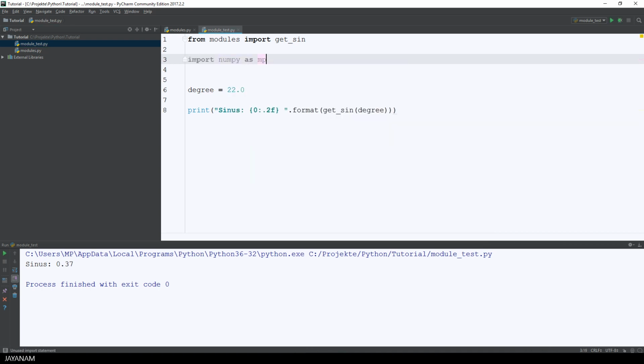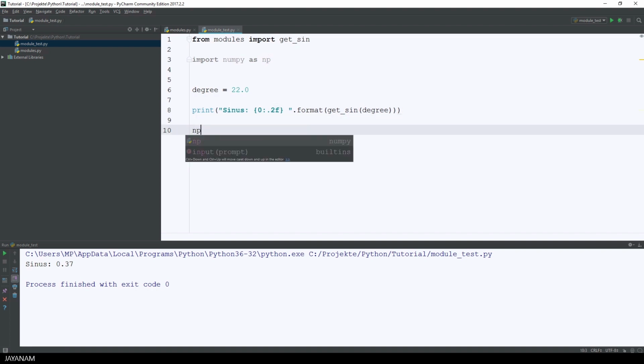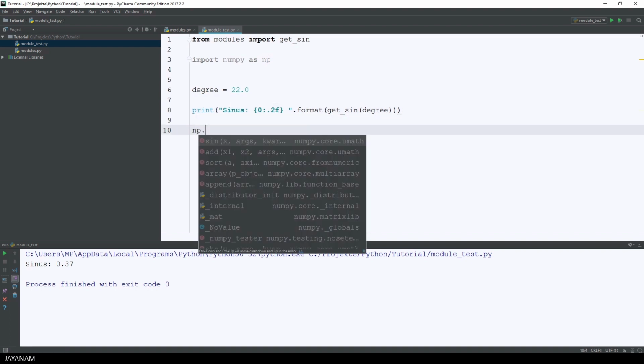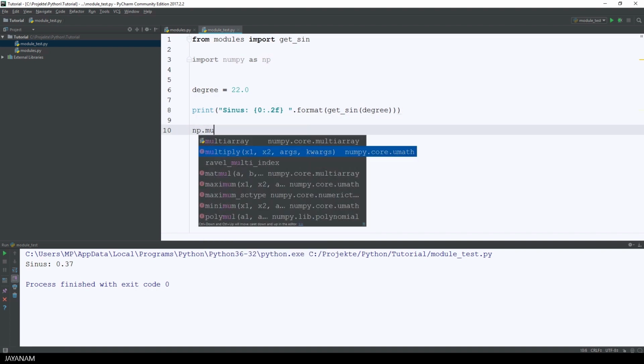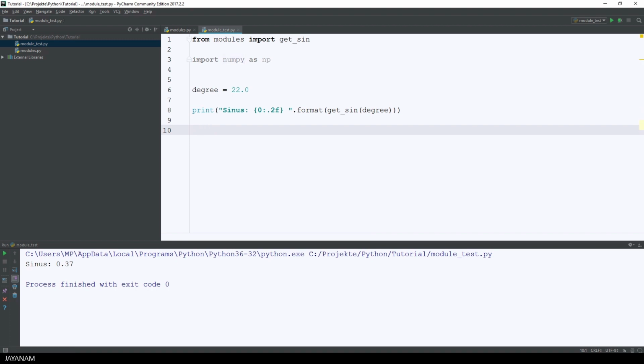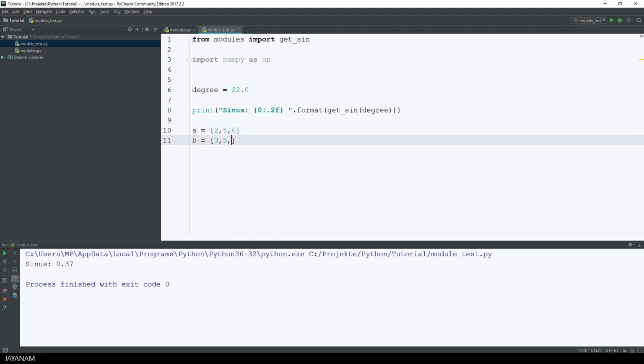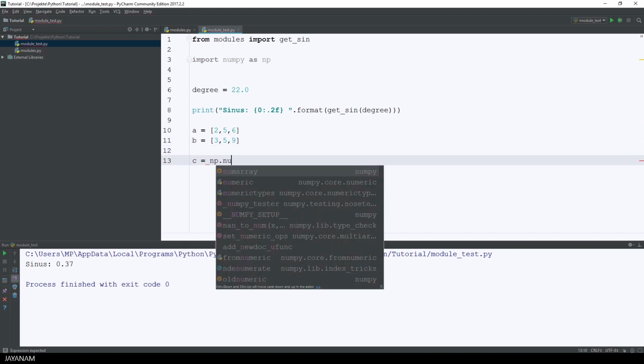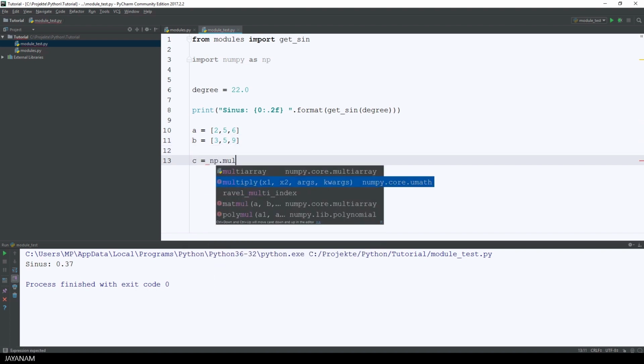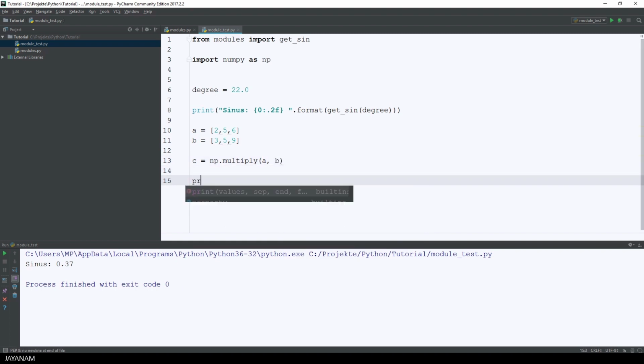Now that we installed Numpy, we are able to import the Numpy module and use, for example, functions to multiply matrices. In this simple example, I just defined two lists with numbers, call multiply from the Numpy module and print out the result, which is also a list containing the multiplied numbers.